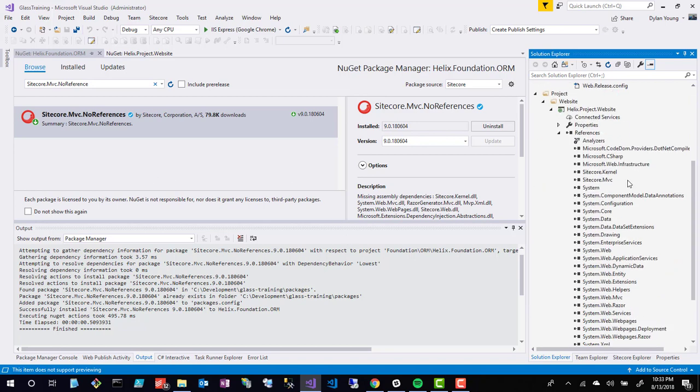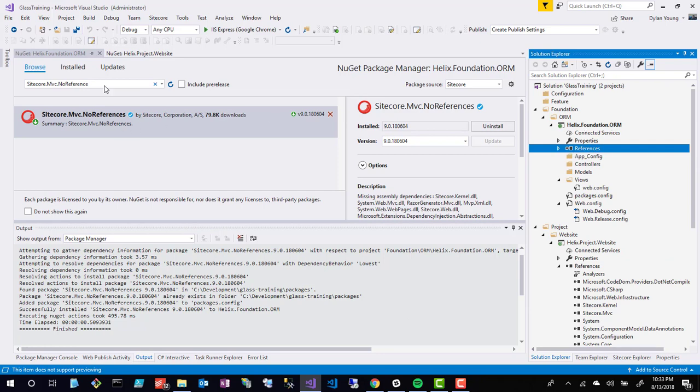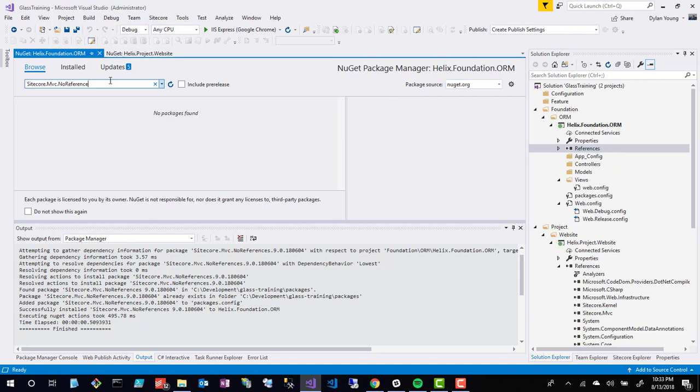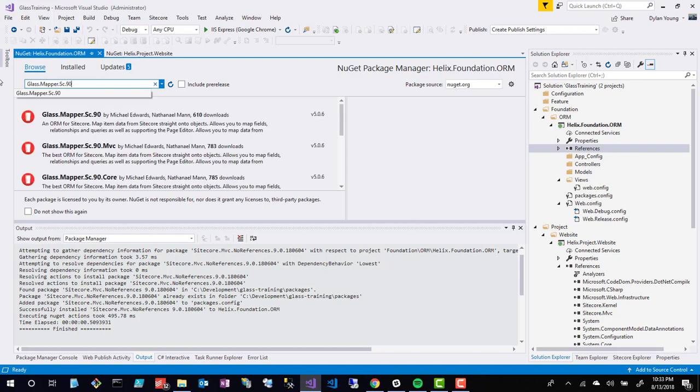So now the magic can really happen. I can go ahead and install Glass. So I want to switch back from Sitecore into NuGet.org. And what I'm going to do is go to glass.mapper.sc.90. So the 90 at the end is new in Glass 5, like I was just explaining. If you were running version 8.2, then you just type in 82, and that would be the version for that version of Sitecore. If you're running 8.1, obviously type in 8.1, and then you'd have that version of Sitecore.